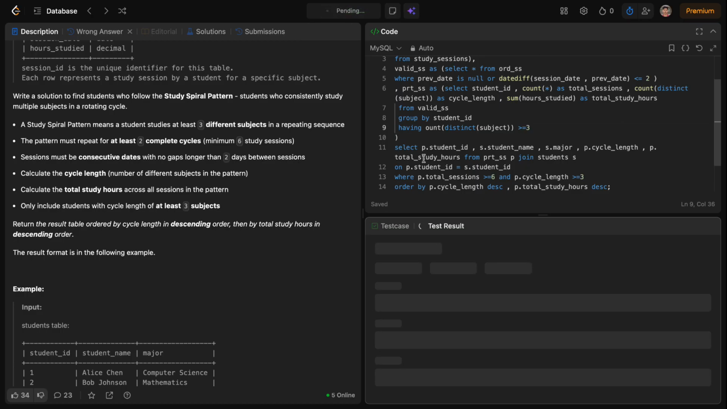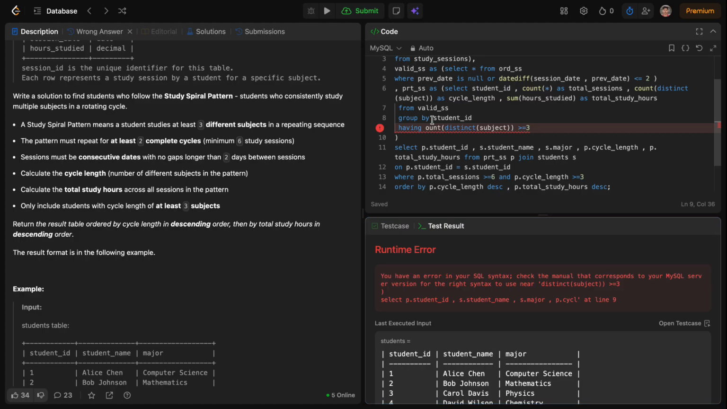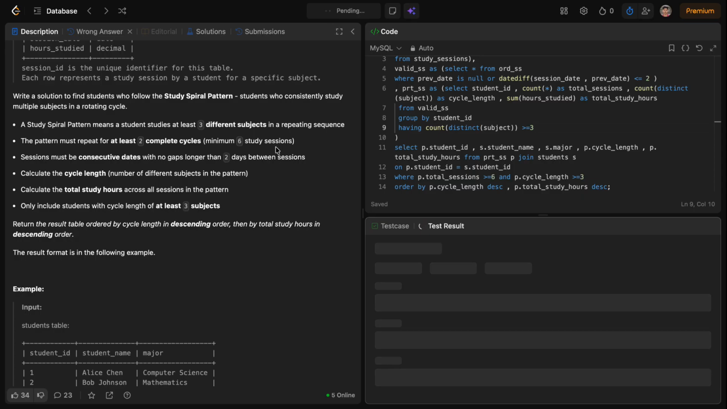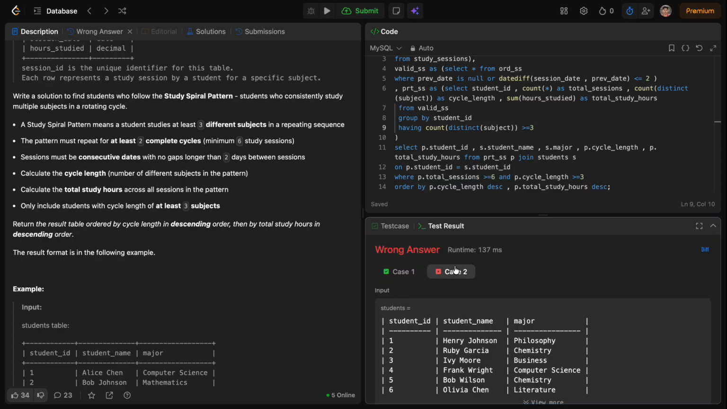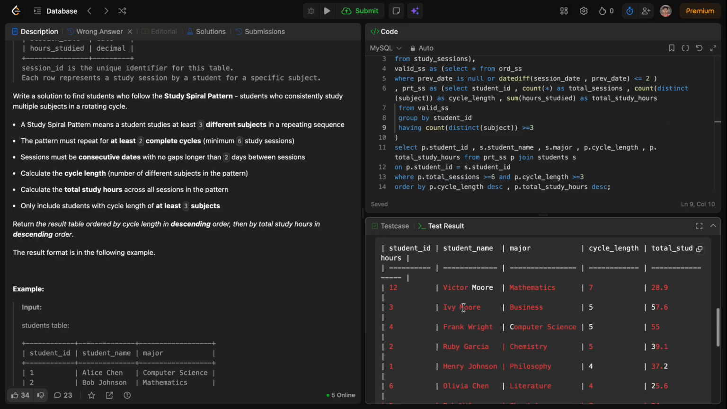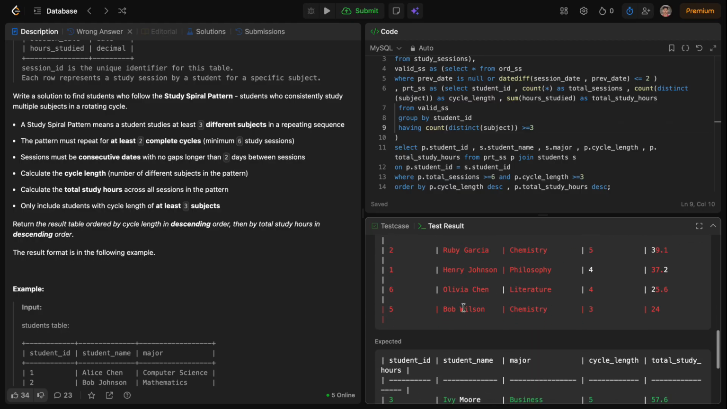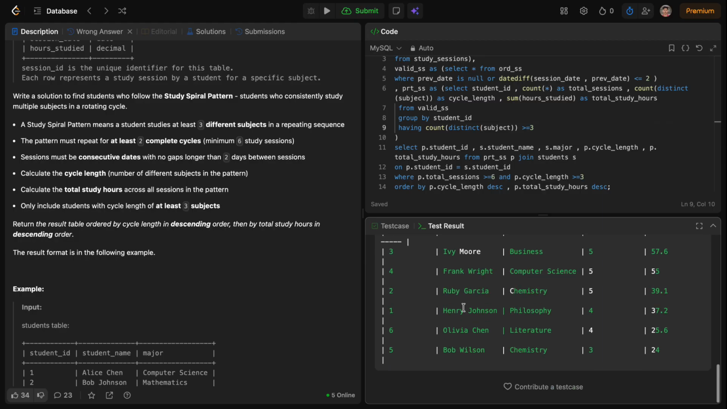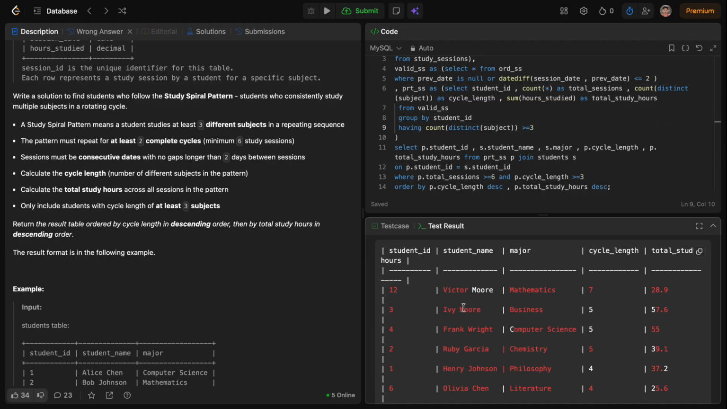Now run this. Okay, count, see, still what the issue is here. Hmm.